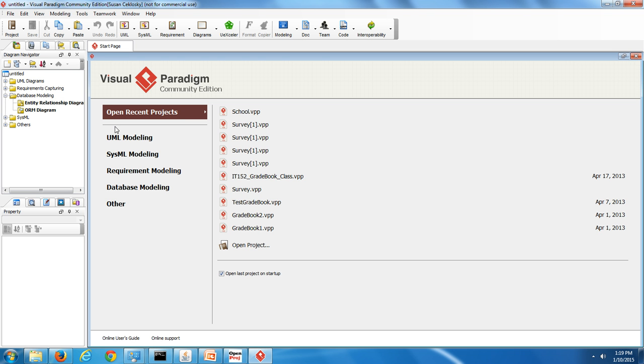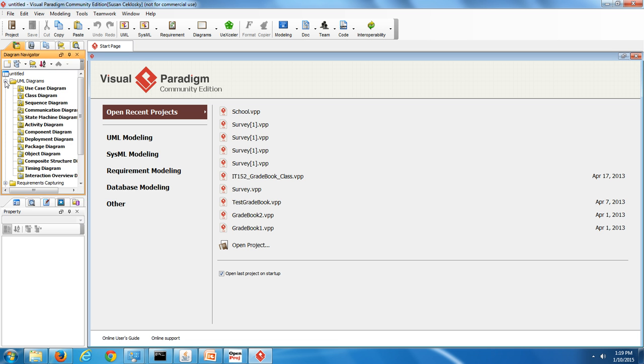If we take a look at the software, in the diagram navigator in the upper left-hand corner underneath UML, some of our systems analysis deliverables are use case diagrams, class diagrams, and sequence diagrams. If I scroll down a little further, under database modeling, some of our design deliverables will be entity relationship diagrams, and we're even going to use Visual Paradigm to capture and document some of our requirements. But what I'd like to do in this YouTube is use the software just to test it out. We're not going to create all of those deliverables.